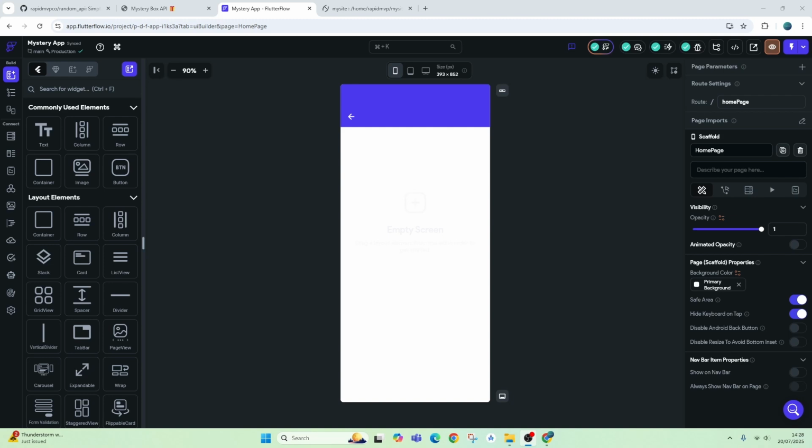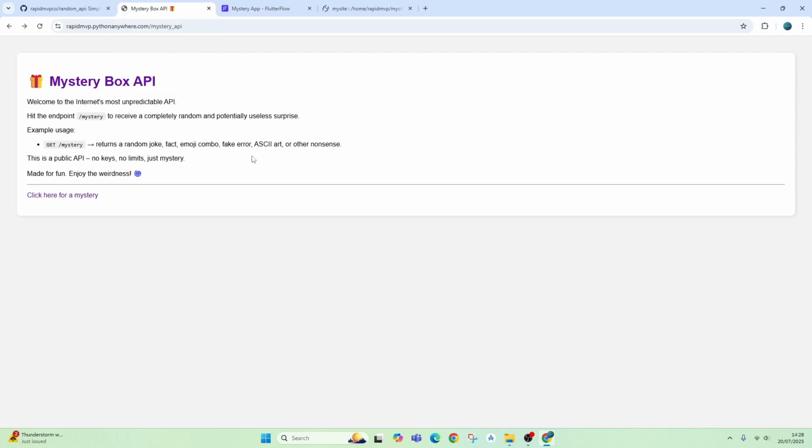as always. So obviously we can't use it directly in Flutterflow because it's just a completely different language, so we need to use it externally and bring that information into our Flutterflow apps. In this instance, we are going dead simple. We have got a very simple API. It's called the Mystery Box API.